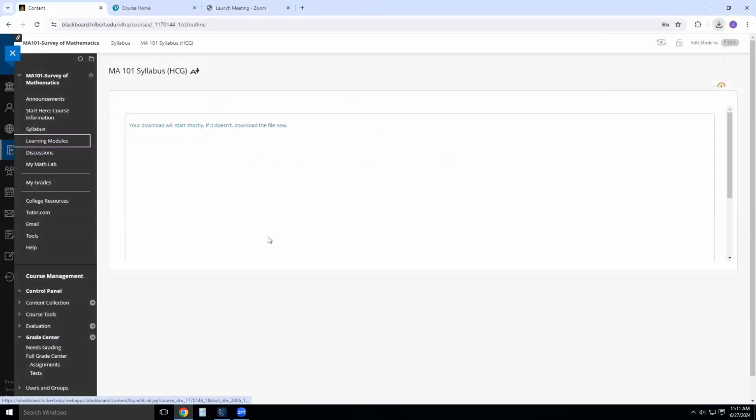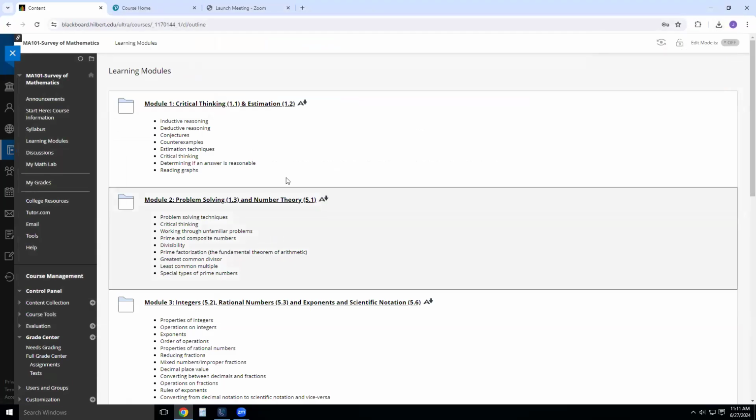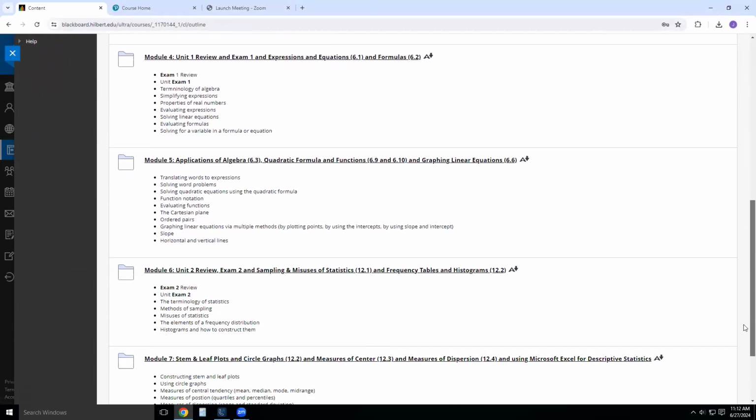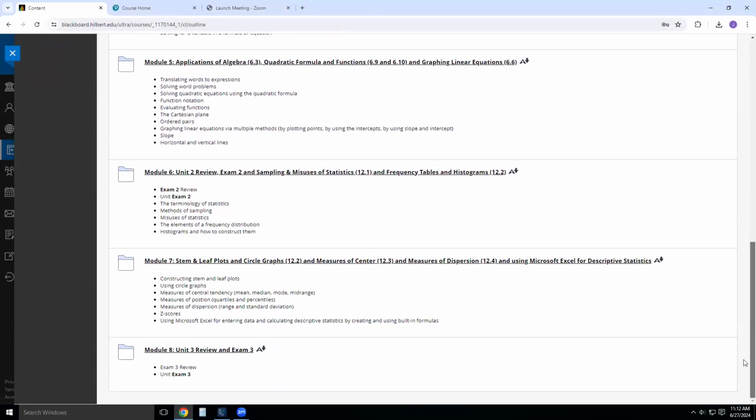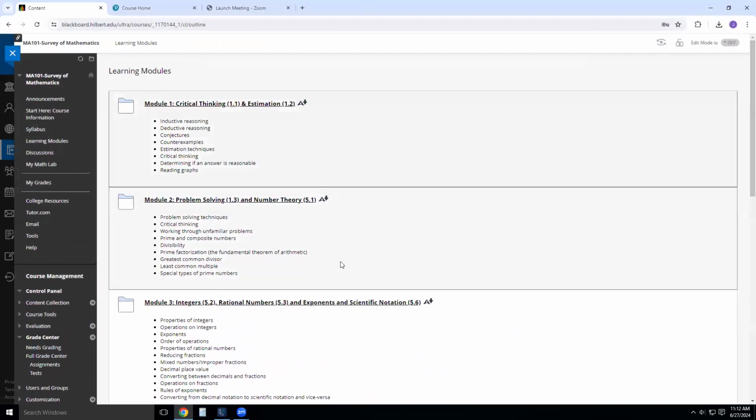Next up are the learning modules. This is the most important part of this course overall, and this is where you're going to find all of your course information that you need. You'll see on this page, I have all of the modules open. It's up to your instructor if you'll see all of these modules all at once or just see one each week, but the modules correspond to the weeks of the course.